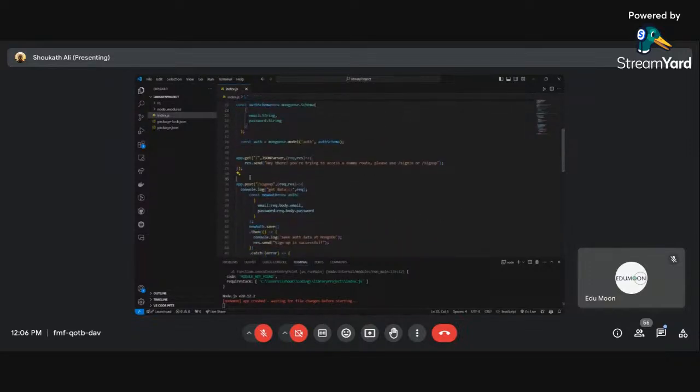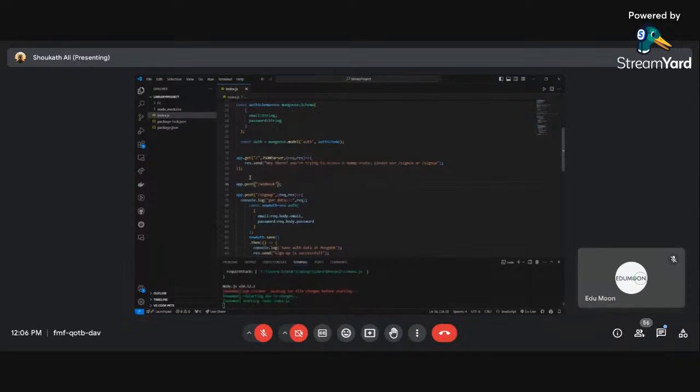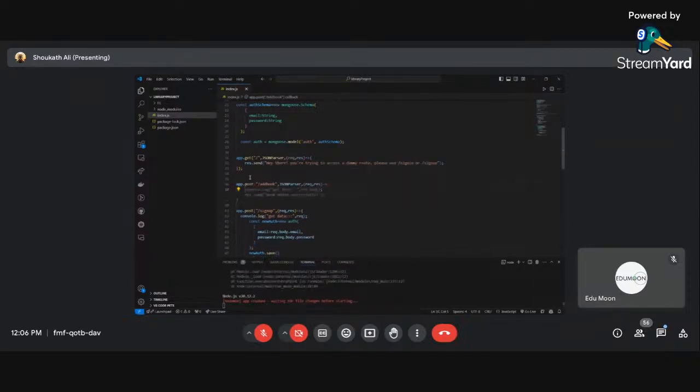app.post. What is that? Add book, right? app.post slash add book, comma, JSON parser, request, response, book added successfully. Okay, for now that is fine. But I want to create one more model and one more schema.